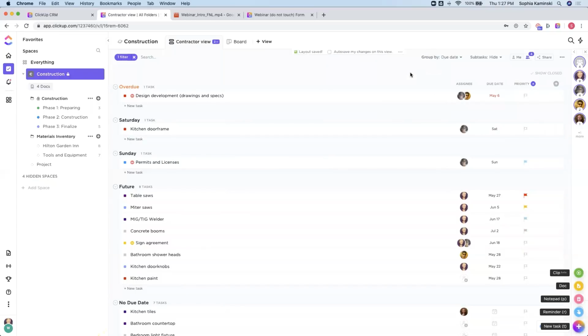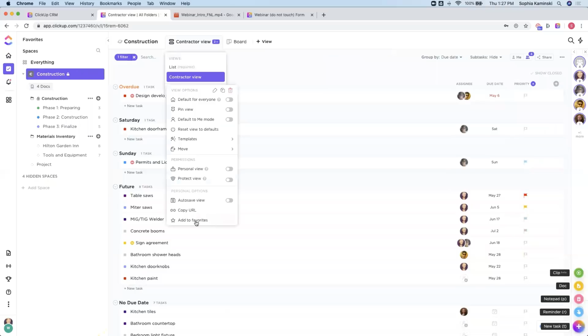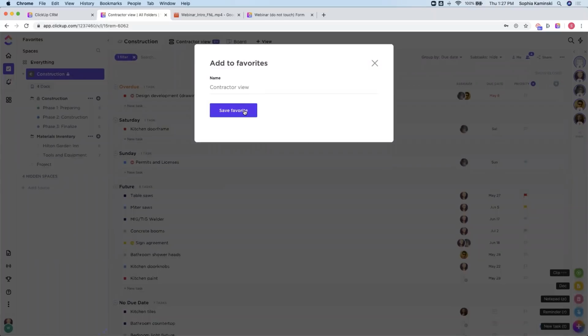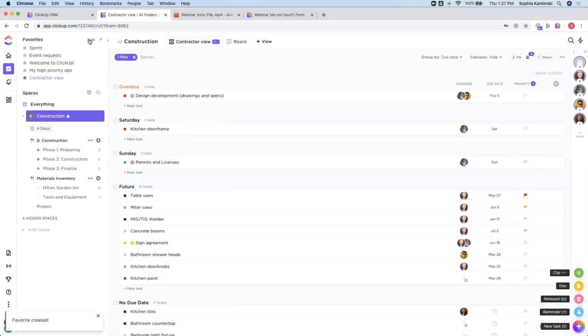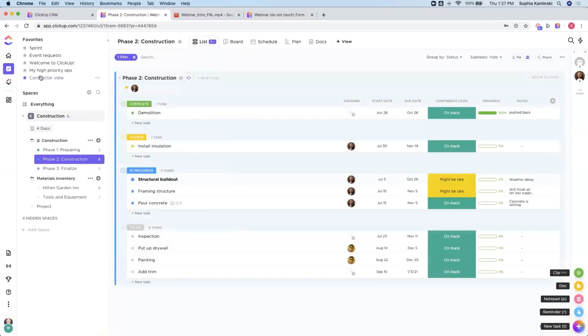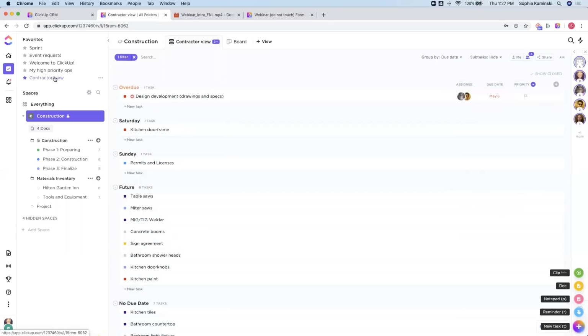Keep in mind that if it's really important to you and it's one that you're going to want to come back to over and over again, you can always save it as a favorite. Favorites will be visible in your left sidebar here, and it's a great way to just store the views that are most important to you. So now no matter where I jump around in ClickUp, I can always come back to that view we just favorited and see that high-level overview at a glance.